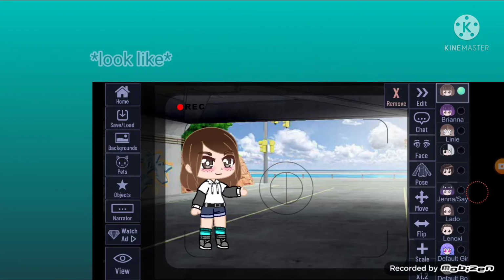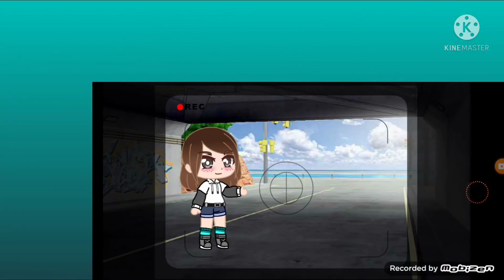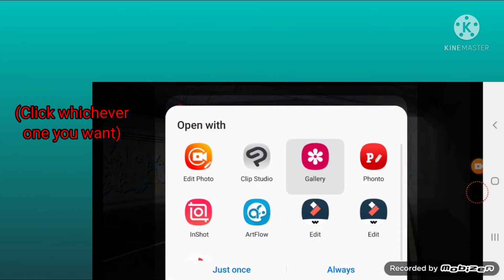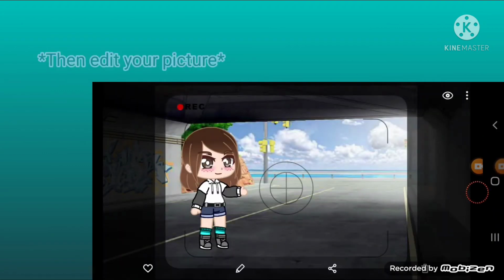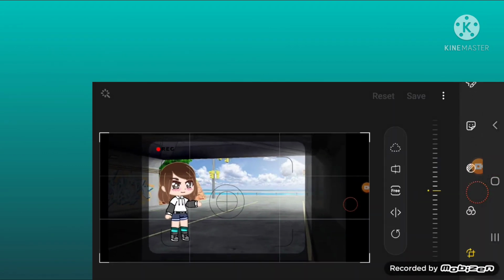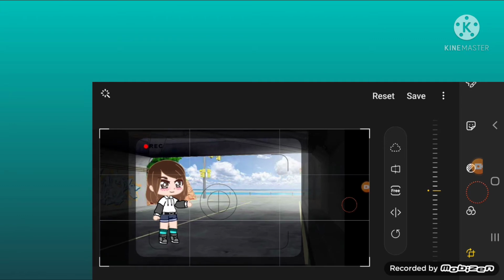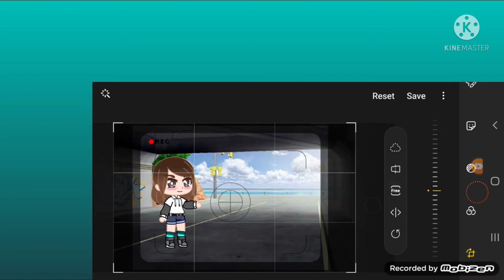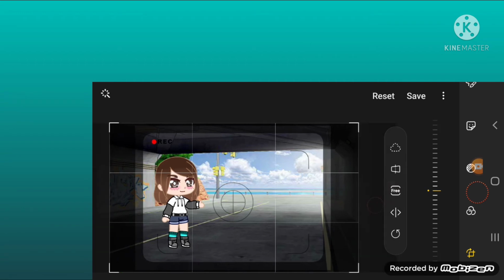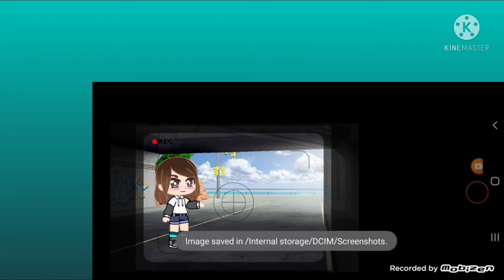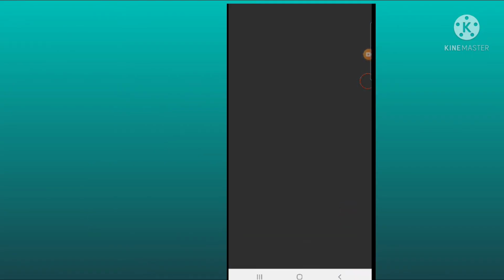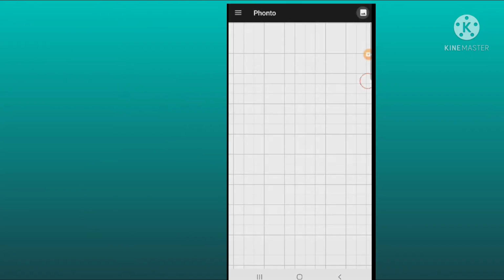Pick out what you want your character to be, then you click view, and then I take a screenshot. Once you take your screenshot, you can edit it in gallery. I prefer gallery because it's basically the most basic one you can use, and personally it's just simple, so I like it. Then you're going to save it, and then I'm going to go into Fonto, which is how I edit my photos.